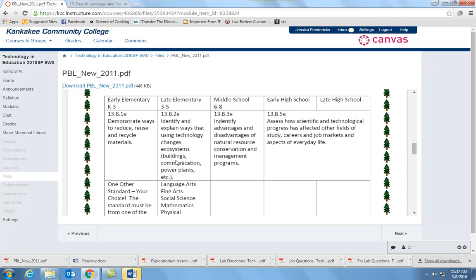If you want to teach early elementary, you're going to be creating activities that help students demonstrate ways to reduce, reuse, and recycle. If you're late elementary, so like grades 3, 4, 5, identify and explain ways that using technology changes ecosystems, like in regards to buildings, communication, power plants. Middle school, advantages and disadvantages of natural resource conservation and management programs. And then early high school, late high school, assess how scientific and technological progress has affected other fields of study, careers, and job markets and aspects of everyday life. I advise you to also find a standard or two from maybe one of the other areas like language arts or fine arts, social science, math, physical science.